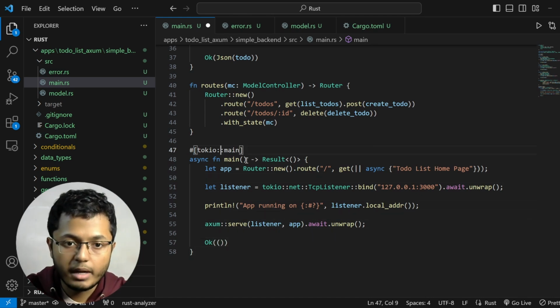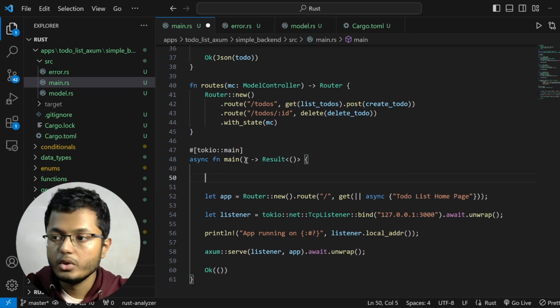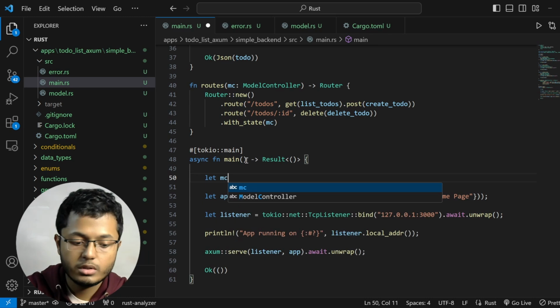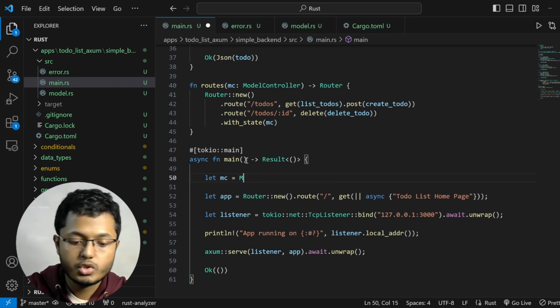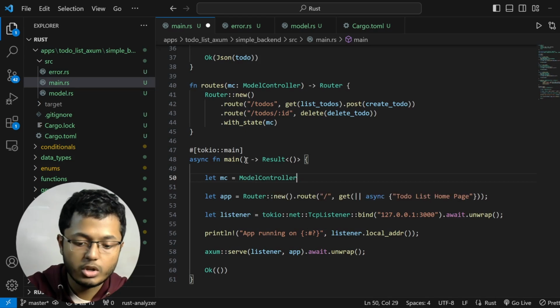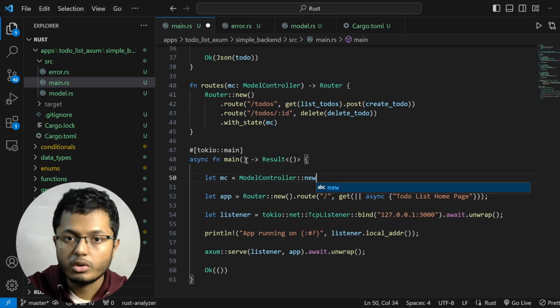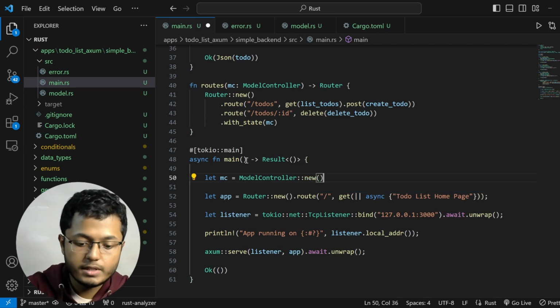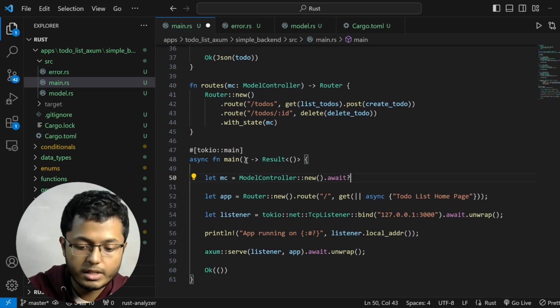And we have app, and what we need to do here is first of all initialize our store. So what I will do is I will write mc equals to, and how can we initialize the store is by writing something like this, ModelController::new, because we have a new function associated with our model controller, and that will basically create our store. So await, and I believe that's all.